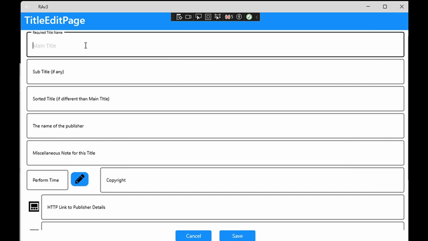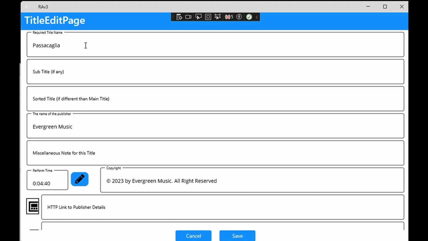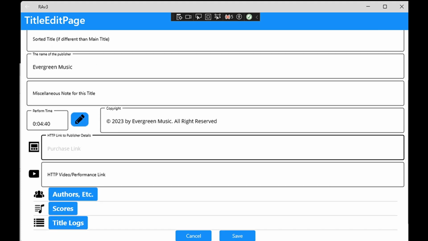Fill in all of the appropriate fields. When determining the perform time, be as accurate as possible. This field is used to help in planning the length of a performance as well as helping in determining rehearsal time needed to rehearse. The copyright field is helpful when contacting the publisher when you are getting streaming or performance permissions. Another valuable field is the HTTP video performance link.